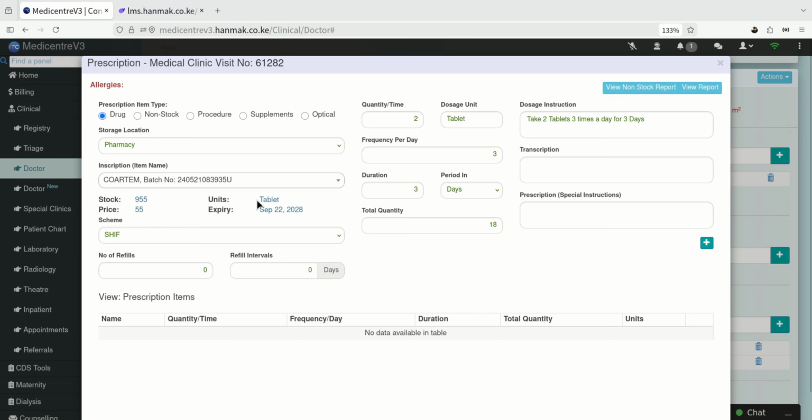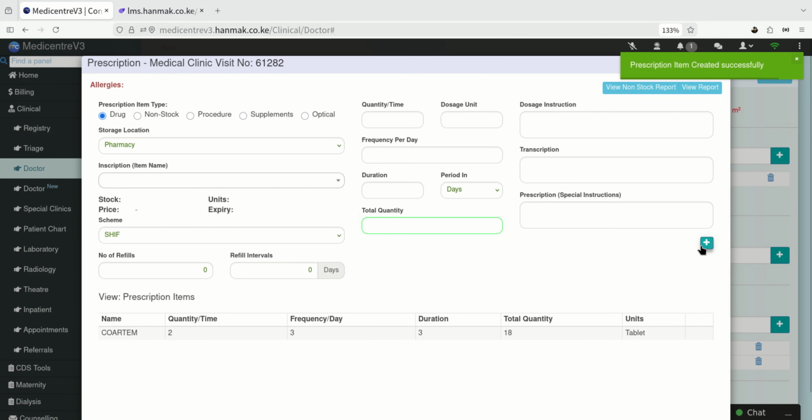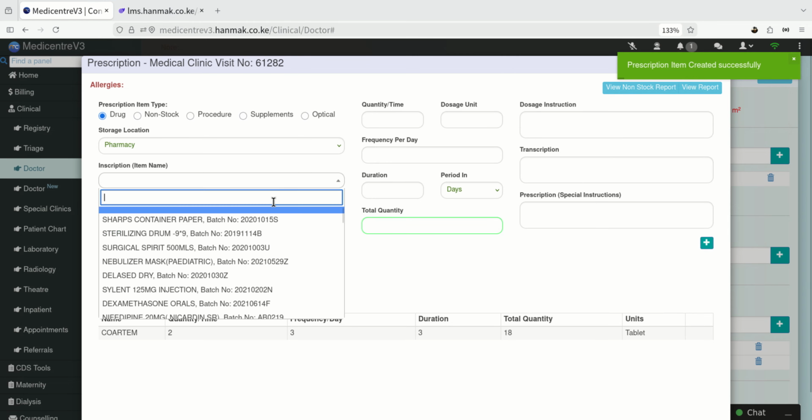Then you're going to enter the dosage instruction. Take 2 tablets 3 times a day for the next 3 days, and the system should calculate for you the total quantity that will be reduced from stock after you click the save button. So that's how you save a prescription. You can indicate as many drugs as you wish from this list.